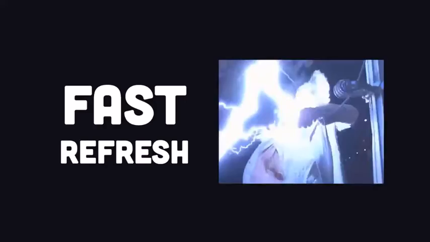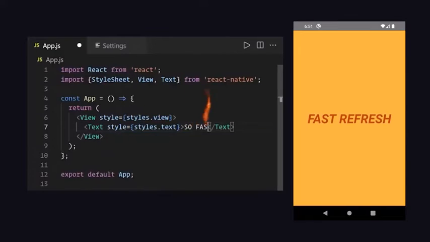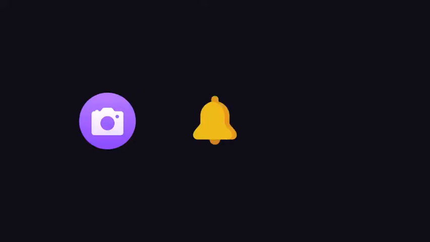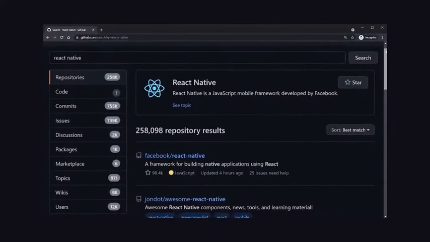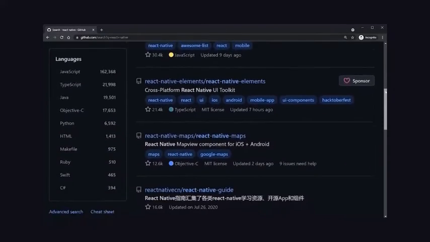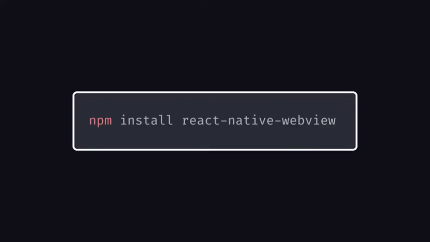In development, it supports fast refresh, which means you can instantly see the changes you make to your code on any platform. You may also want to tap into native features like the device camera, push notifications, and geolocation. These concerns are handled by one of the most active open source communities on GitHub. There's open source packages for almost everything that can be installed with npm just like any other JavaScript project.